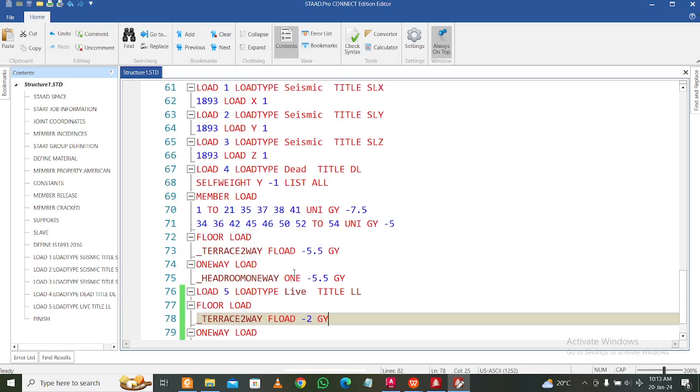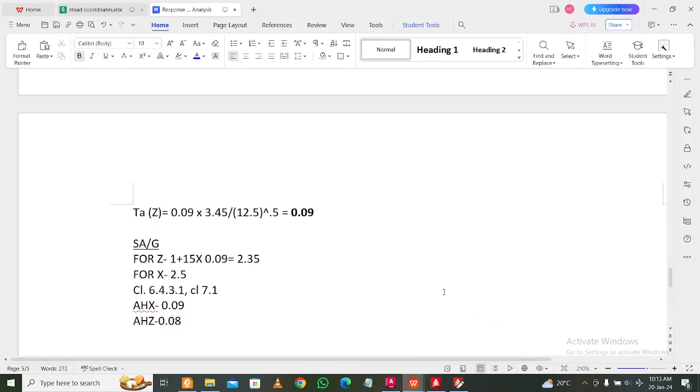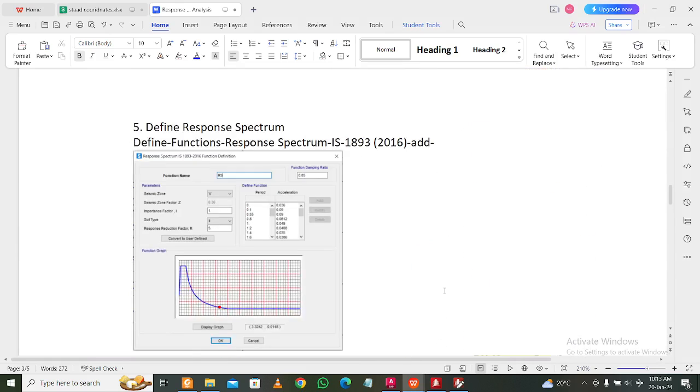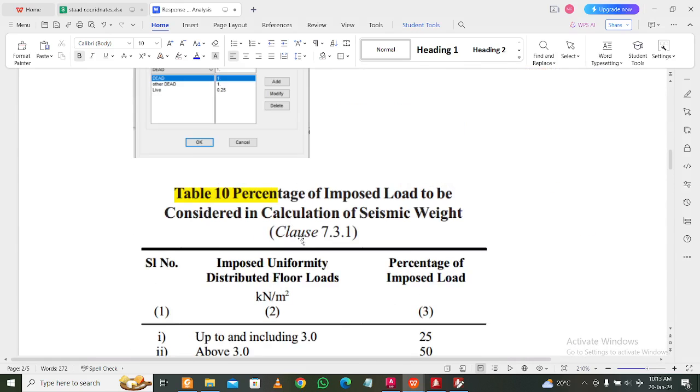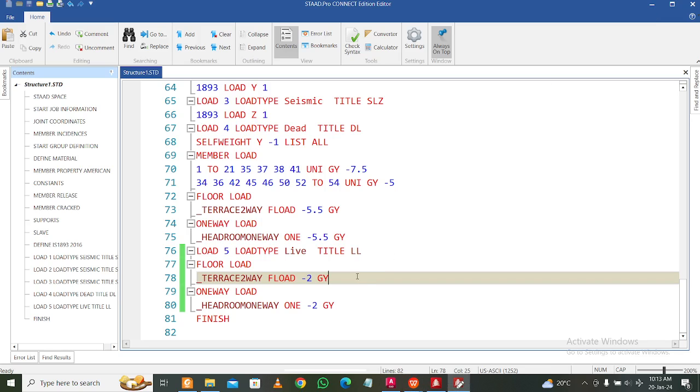So now we'll define your seismic weight. So what is the seismic weight? The full dead load plus the percentage of the live load. What percentage of live load is taken? I'll just open it first and then show you. You'll find in the code 1893 table number 10, the percentage of the imposed load to be considered in the seismic weight. It should be 25 percent if it is up to 3, and 50% if it is more than 3. So here it is less than 3, which is 2, so 25% will be considered, which is 0.5. 25% of 2 is 0.5.